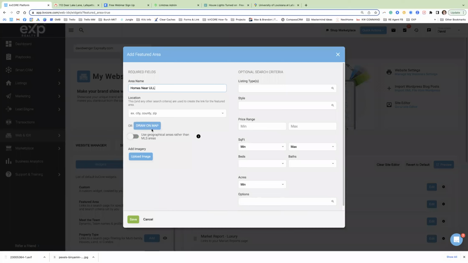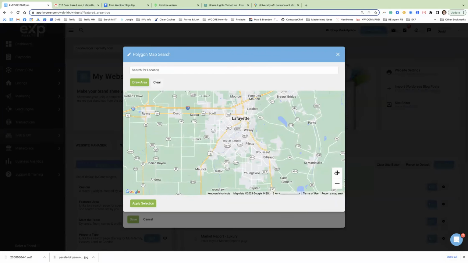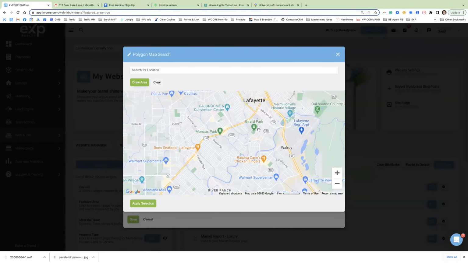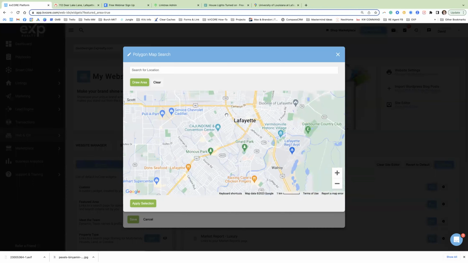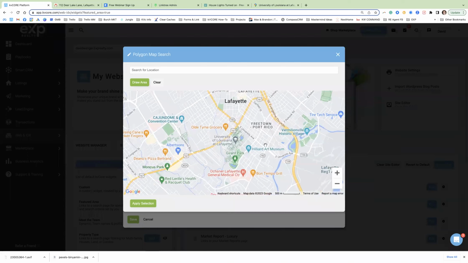Now I'm going to draw on the map. What we've been doing is just having it pick the location, right? But you can also draw. I'm going to go find ULL, which was like all around here. Yep. So there's the campus, right?